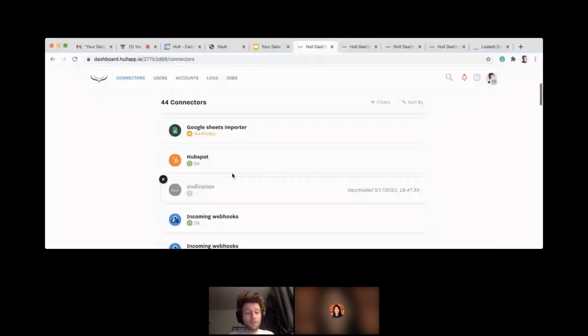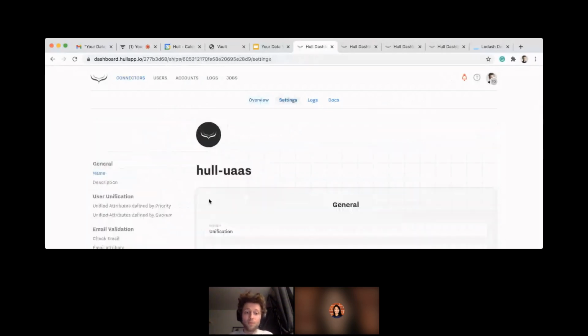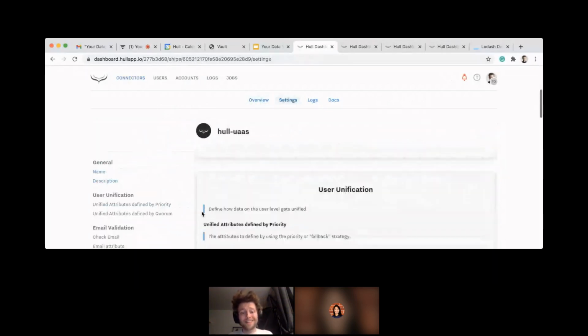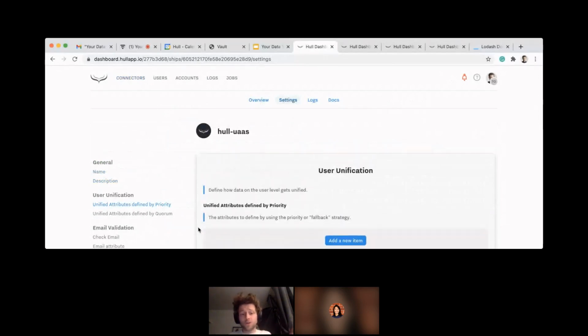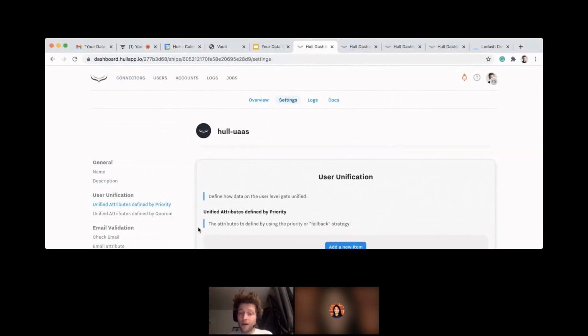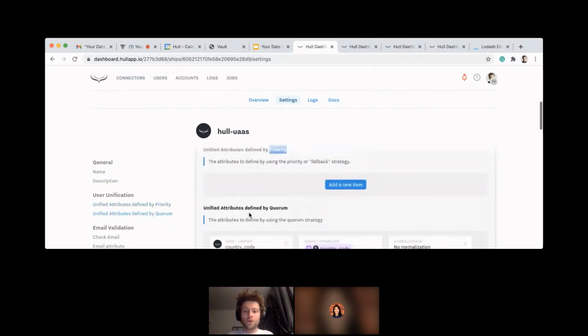So I will search for a connector that we call unification. You won't find that on our website yet, but we make it available for certain users. But the thing is that behind the scenes, it's using a JavaScript code, but it's just an adapted UI that makes it easier. In the connector settings, you will find a user unification section where you can define your computed or unified attributes. So I have the priority strategy that I talked about, and I have a quorum strategy.